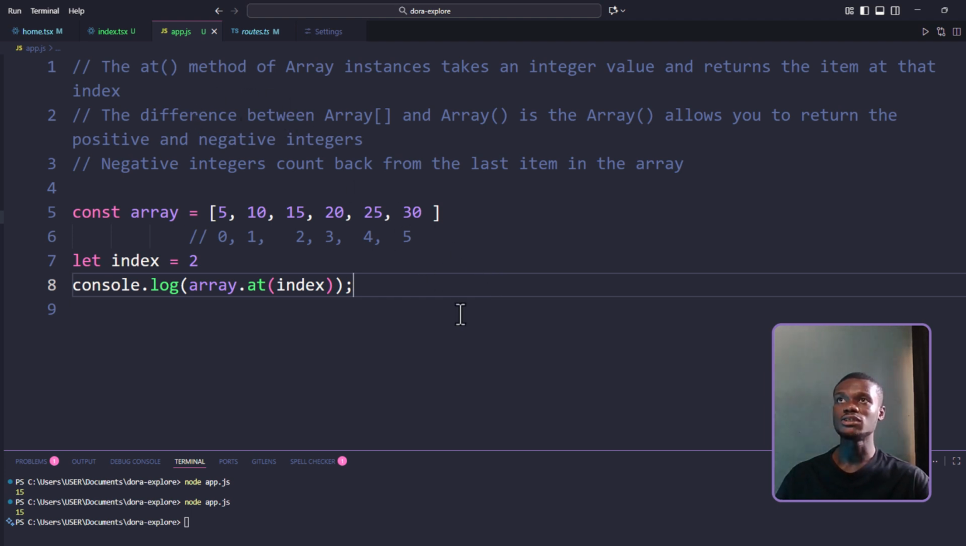Now, the difference between them is the array with the bracket and the one with the parentheses. The array with the parentheses allows you to use positive and negative integers. What we mean by that is the negative integers will count from the back, that's the last item in that array. Now, if you wanted to get 30, I know it's still the same. If you write the index of 5, it returns 5.